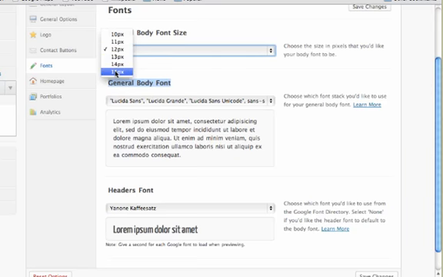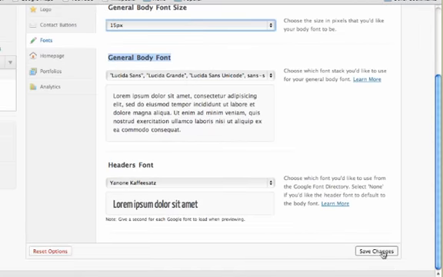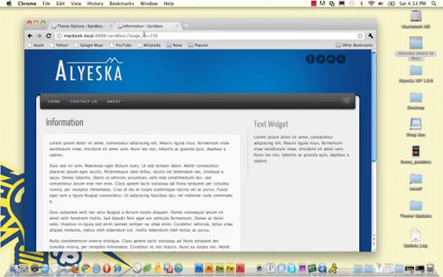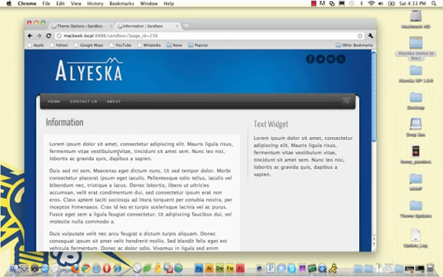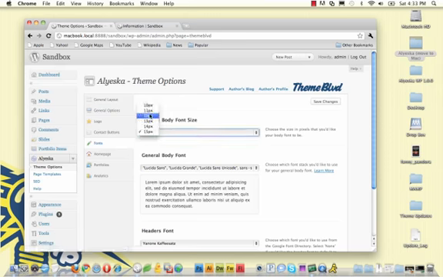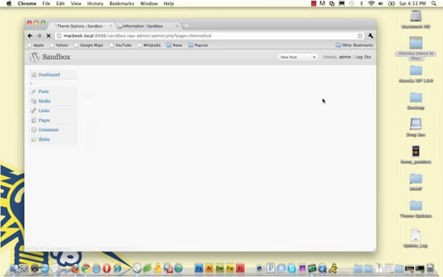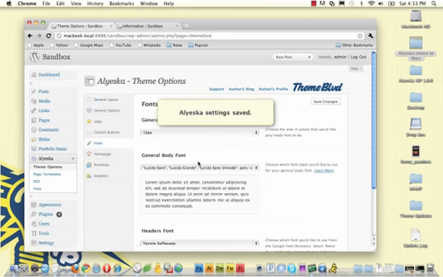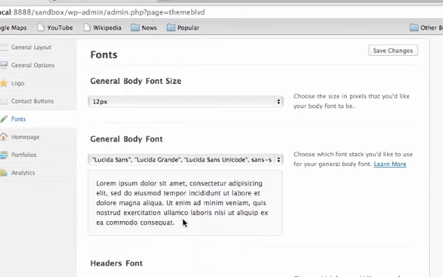So say maybe you're making a site for old people and they can't see well, so they need some gigantic text. We're going to make it 15 pixels. And now you can see the text is huge. Okay, realistically you probably wouldn't want to do that. Let's go back to the fonts, put it back to 12. Okay, so general body font.